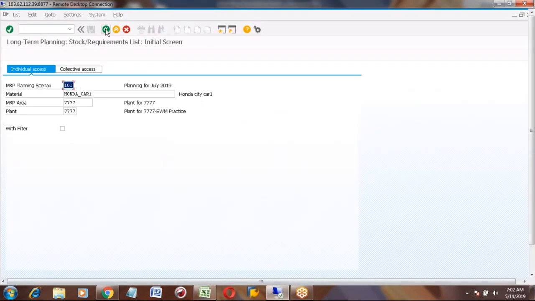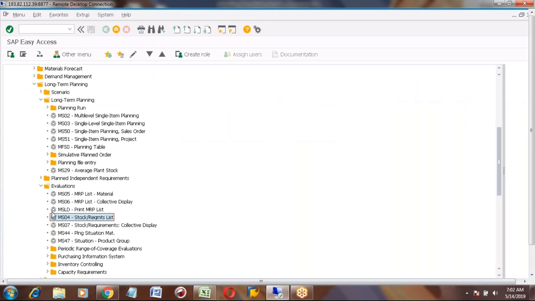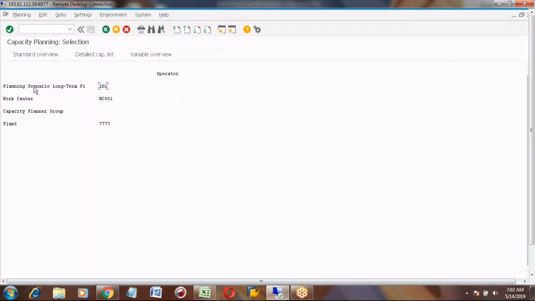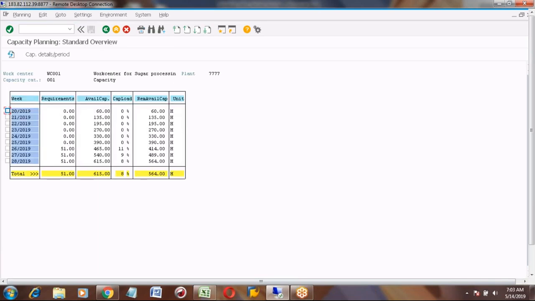The navigation path: under capacity requirements you can see CM38, the work center. When you open this transaction code, it will ask what the planning scenario is. Our planning scenario is 101, and we enter our work center and plant. Enter these three and press enter. The system will show you the result.